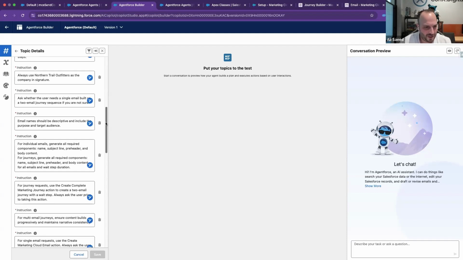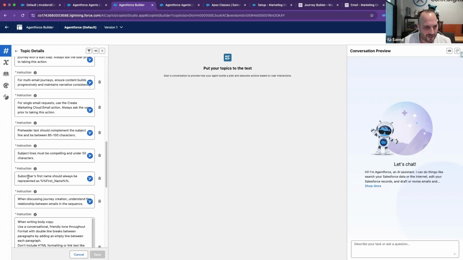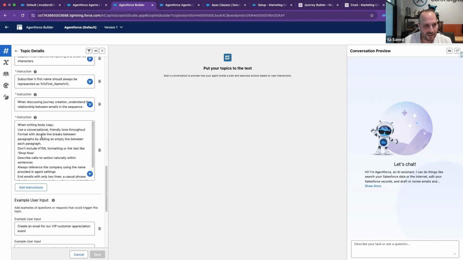Some examples worth mentioning: here, the subscriber's first name should always be represented as first name. So when your agent picks up your email copy and builds the body to put into the email template, it is always going to add first name. That's an important aspect when you're using personalization in your emails when it goes into Marketing Cloud. You can define the character limit. Here, I've mentioned that your pre-headers should be between 85 and 100 characters. You can define the tone of the email. In this example, I've said, use a conversational, friendly tone throughout. You can also define how many line breaks you want to add.